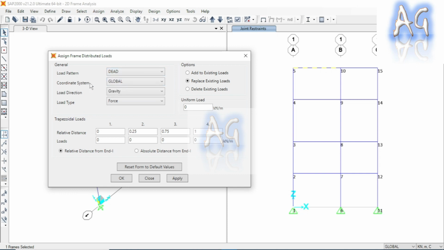Now here you have to select the coordinate system, that is, which coordinate system you are going to use, global or local. Since the load is in the downward direction and the member is parallel to the global axis, I'm going to select the global coordinate system. In some cases you may select local, so it totally depends on the member orientation. Now the load direction should be gravity, meaning downward. And for load type, since I am going to apply forces, I am going to select Force.